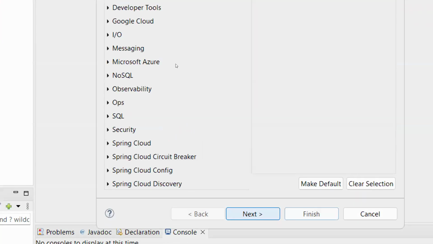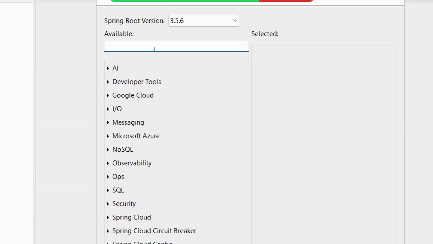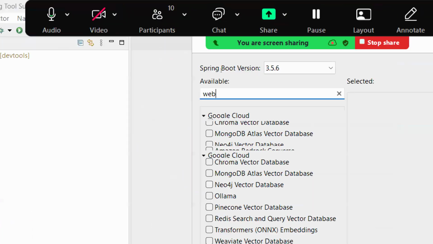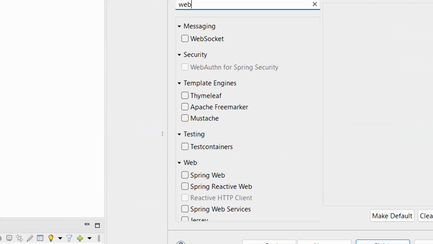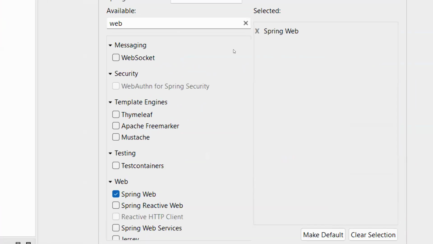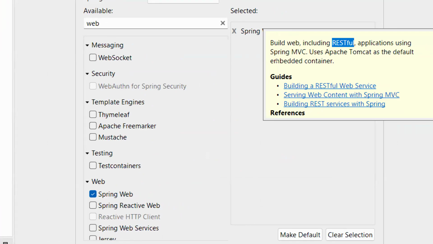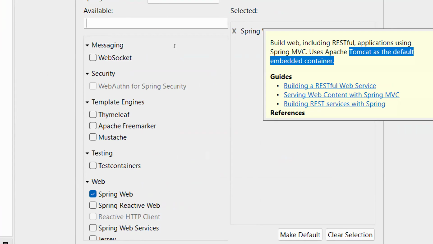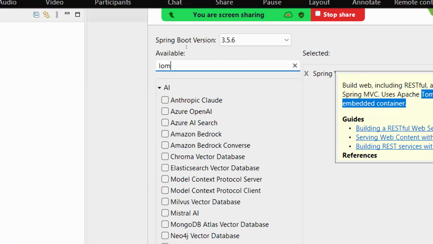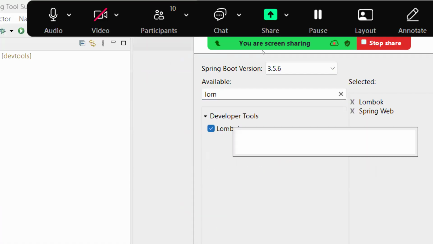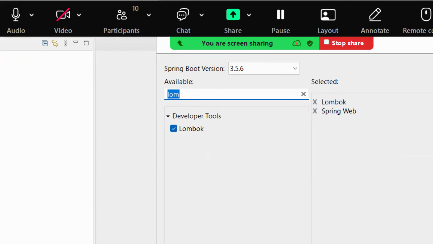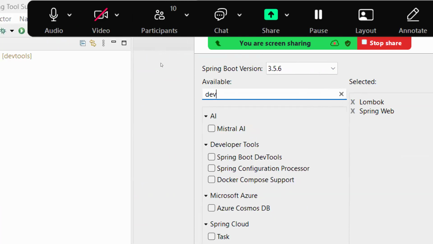Click on Next. As you know, we select four dependencies in total. One is the web: go for the Spring Web dependency to get support for RESTful APIs and Tomcat server as the default embedded container. The second one is Lombok, which we can add. Next is DevTools, for auto reload. Spring Boot DevTools we can add.